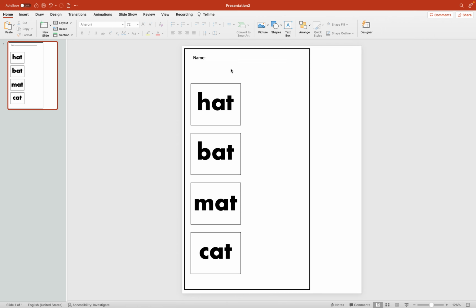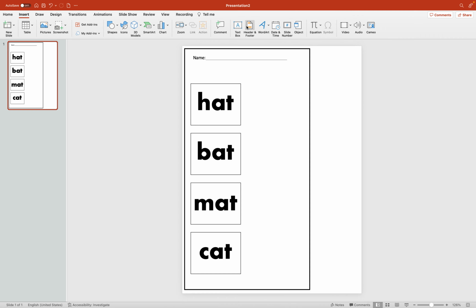I might want to put directions in here. So if I do, I'm going to go Insert, Text Box, and draw my text box, and I'm going to type directions. Remember, it's going to start with, I think it's 18 fonts or 18 points, so we're going to fix that. So directions, cut the pictures and paste them beside the correct @word. All right, there we go.